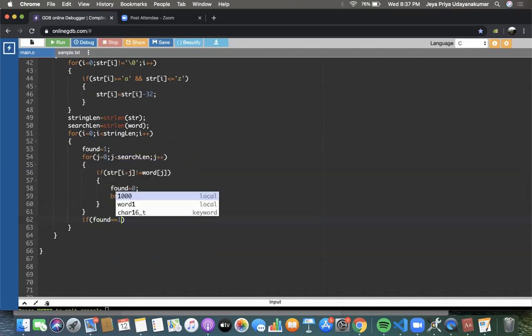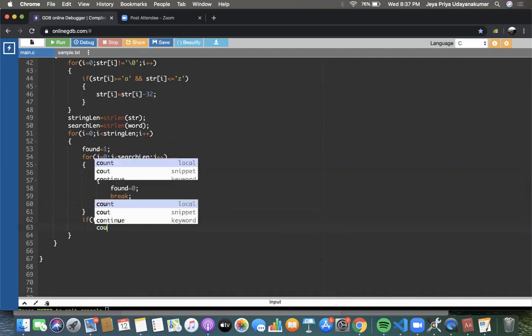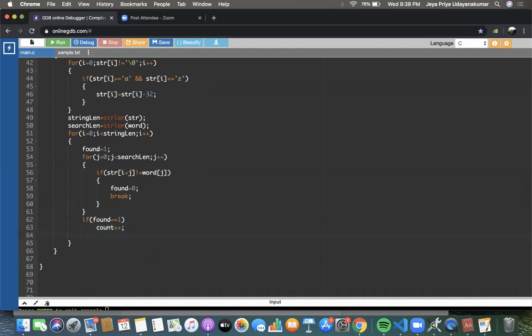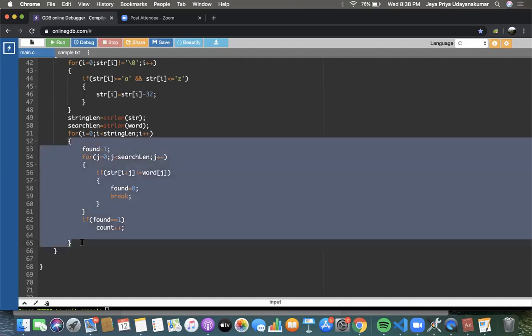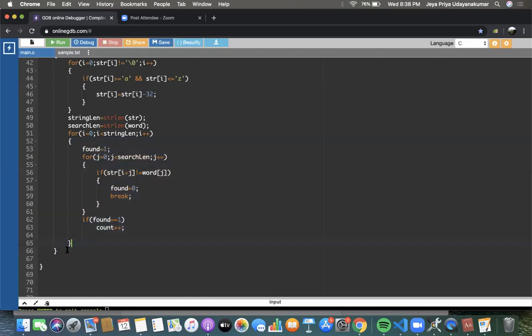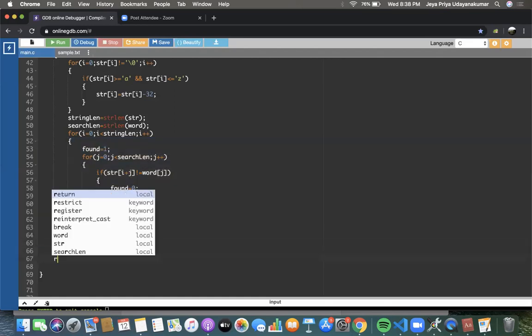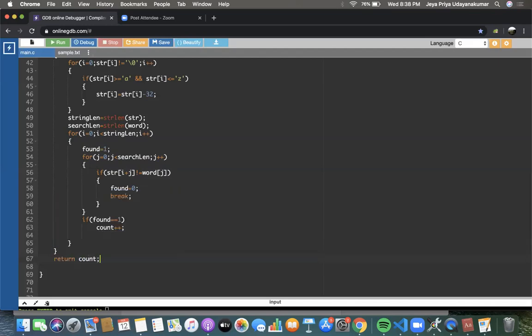Okay. So in that case, count plus plus. So count is equal to count plus 1. Right. So inside the I loop, for every character, it's being tested. Once I complete this for loop, then again for the next one and so on. Once I complete this, I'm going to return the count.